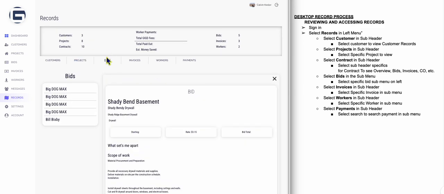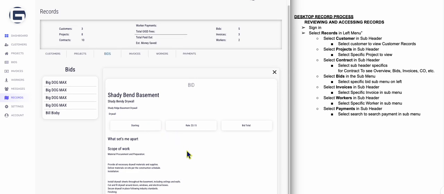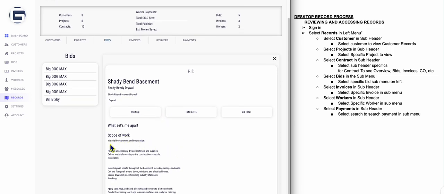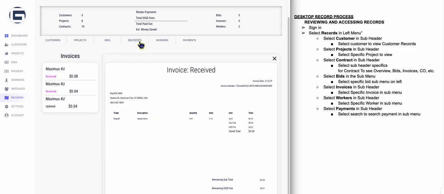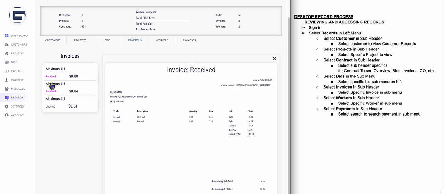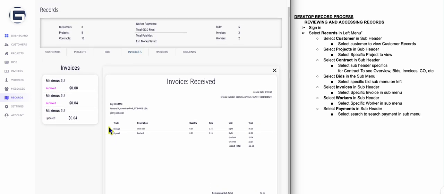The next headline is bids. On the left submenu, all of the bids here are listed by worker or subcontractor. We can select the bid for review down below. Next on the headliner, we can review invoices. On the Invoices line on the left sub-menu, all the invoices are received, opened, paid, or updated. We'll be able to open and select. By selecting one of those from the sub-menu, you can review that.